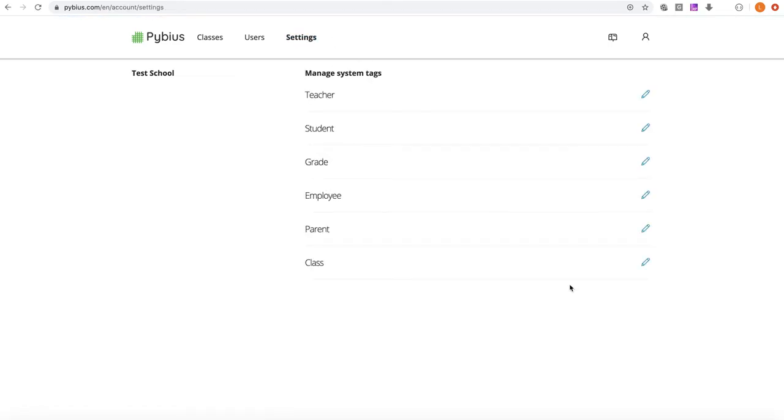In the settings page, the page shows the tags of the system. The tag concept in PPUs is very powerful, so that you can assign groups to users or entities in your school so that you can communicate to these properties in the future.